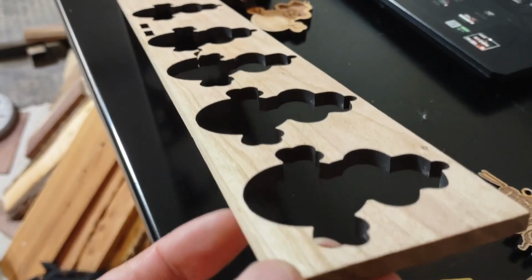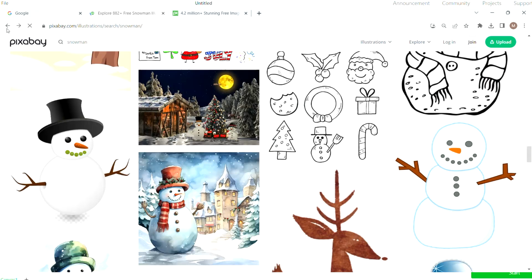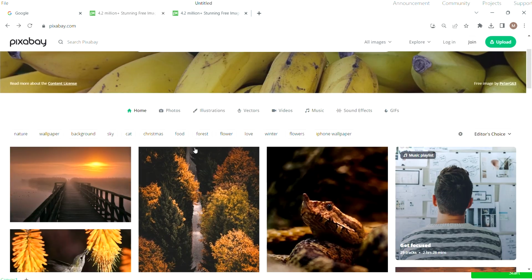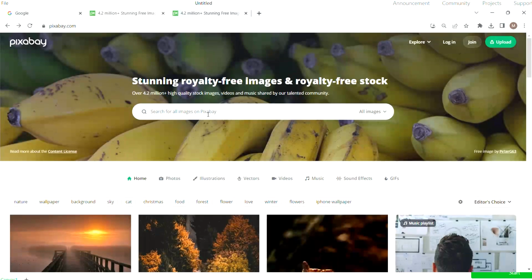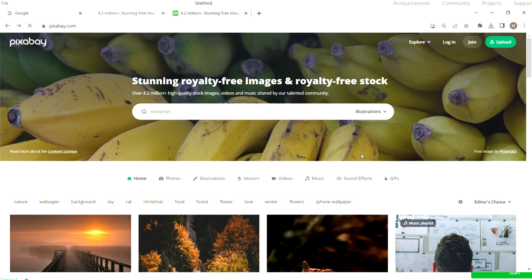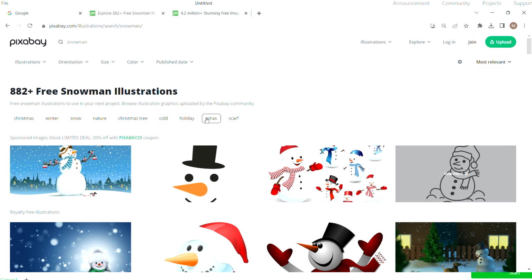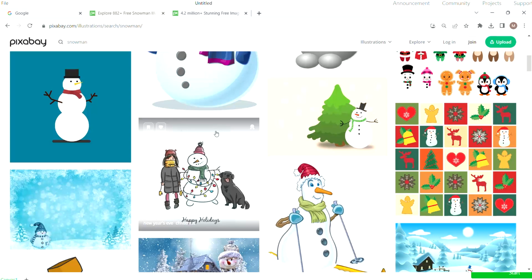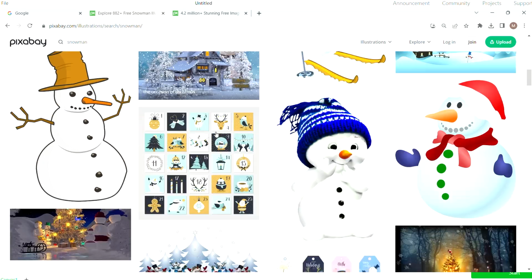So let's head on over to my favorite website for commercial free images. That's pixabay.com. If this is a personal project, you can use Google Images or something, but I'm going to use this just in case I try to sell this ornament at some point. So we're going to go ahead and type snowman in, and we're going to filter by illustrations, just because we don't want real images of snowmen. That's not going to help us out.